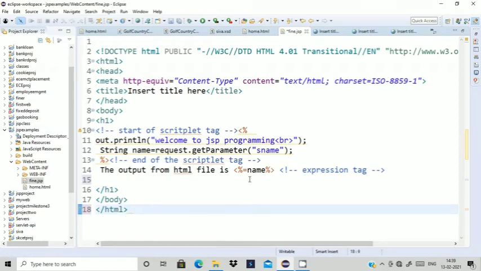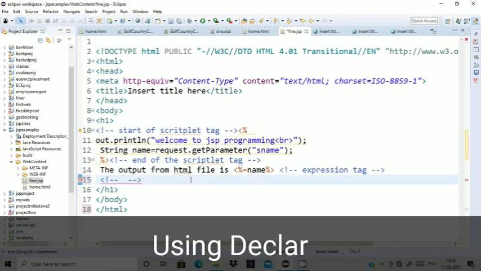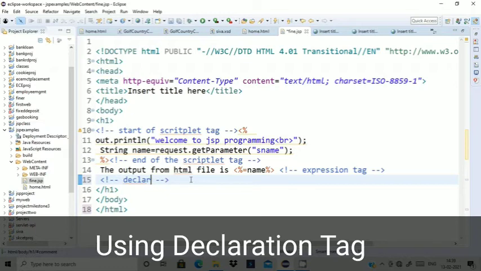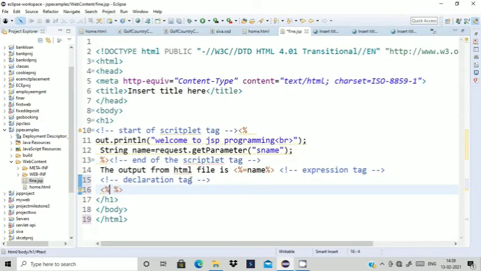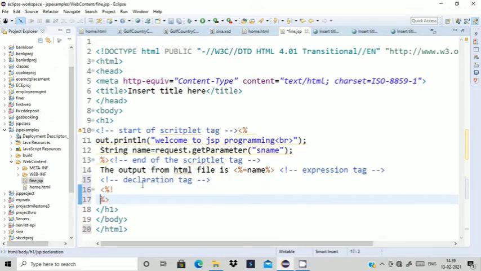Now I will tell you what is meant by a declaration tag. So whatever I'm going to do now is called a declaration tag. To write a declaration tag, I should use this delimiter of JSP, and I put an exclamation mark. So this is called a declaration. I can declare age equal to 20. This is a variable, and it should be an integer.